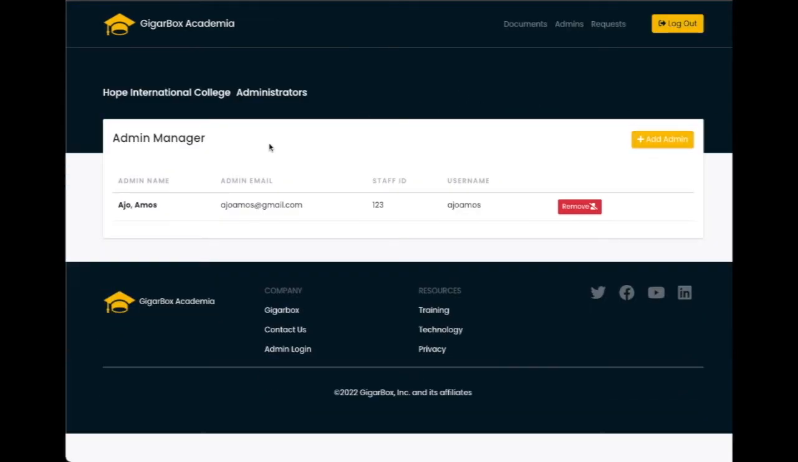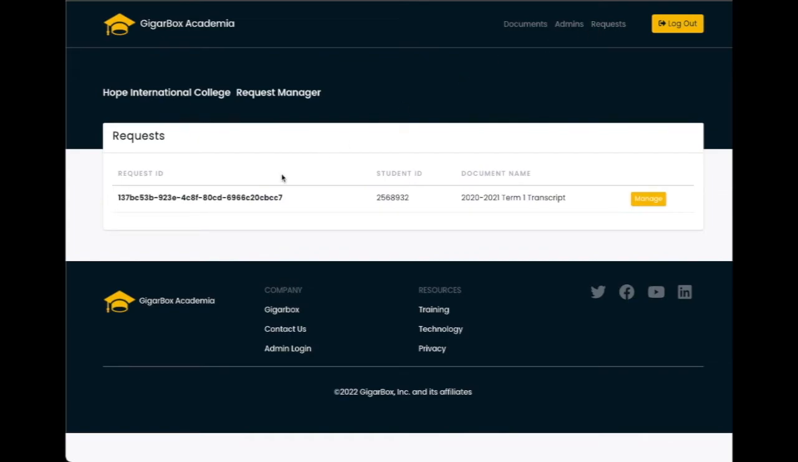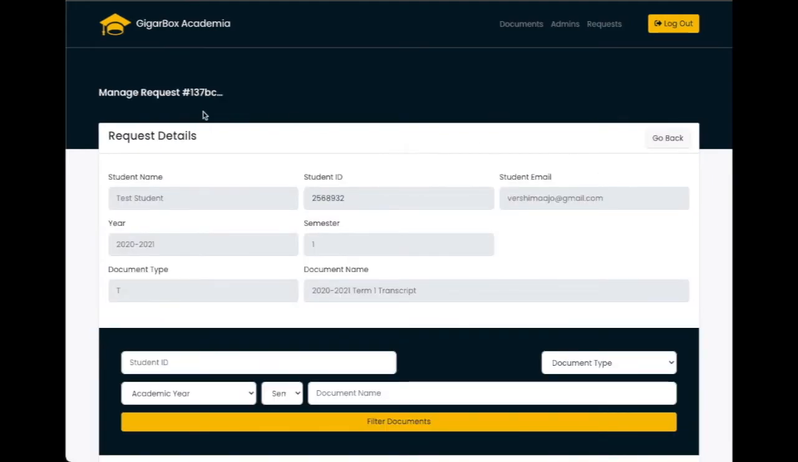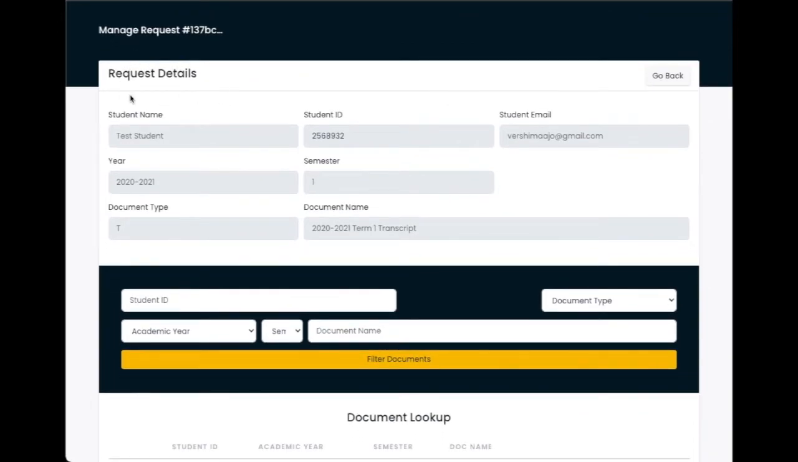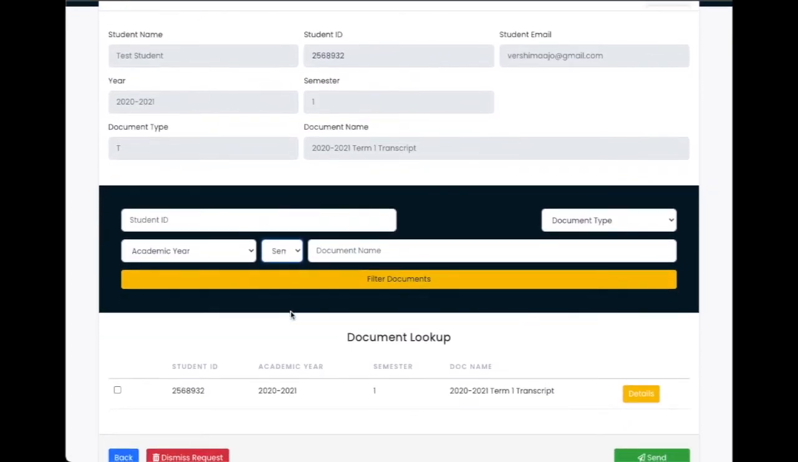So in the request manager, we see the request that the student just made has populated into the list of open requests. We see the ID that was generated for the request, and we also see a button to manage this request. And this button takes us to the request details page. The request details page has two sections. The first is for the request details, which displays all the information about the student and the requested document. The second is the document lookup section, and this is composed of a list of documents stored by the institution and a filter tool for filtering through these documents by the given request details.